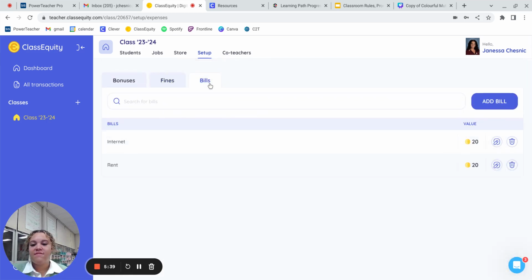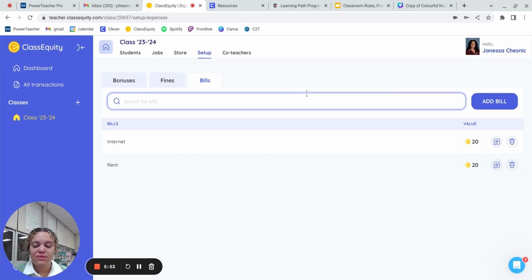And then another thing is the bills. So they have to understand that every month, at the end of the month, whether it's the 30th or the 31st, they have bills that they have to pay. So one is internet. I normally have them set at $20, but this is something I'm going to change, and I'm going to show you how you can do this with the bonuses and fines as well.